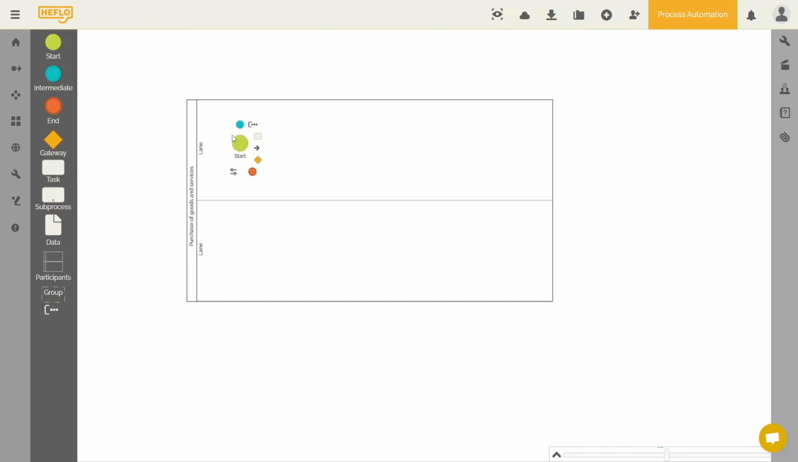When you click on the item, you will see the items you can configure below. For example, I want to insert a task. So I just click on the task element and drag this element. To change the task name, I can simply double click on the name. Perfect.